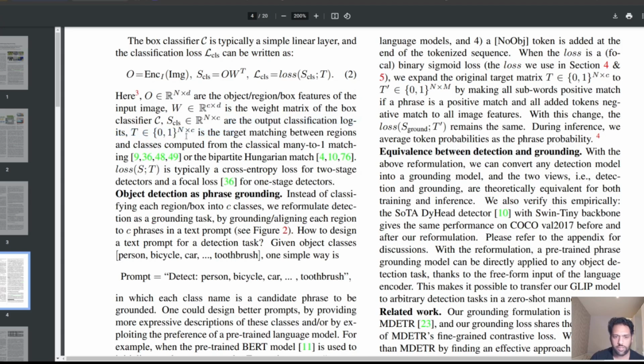And each class can have 0 or 1, and that is the dimension of the targets for this loss. Mostly it is cross entropy loss, but it is also focal loss for single-stage detectors. And this is typically one-hot encoded.